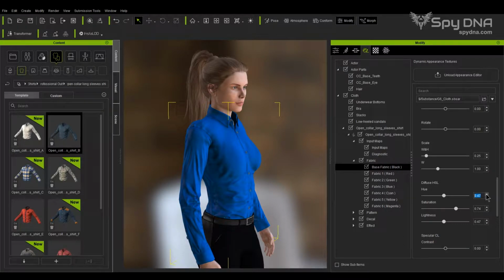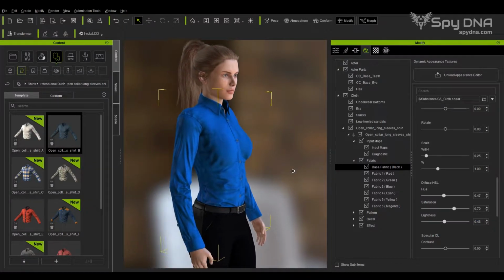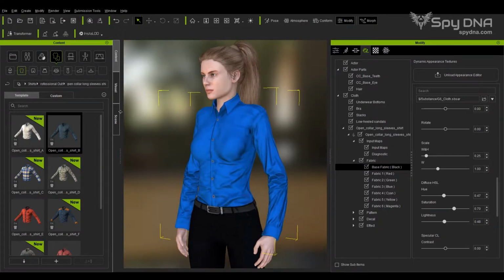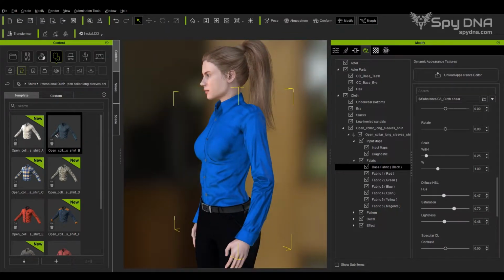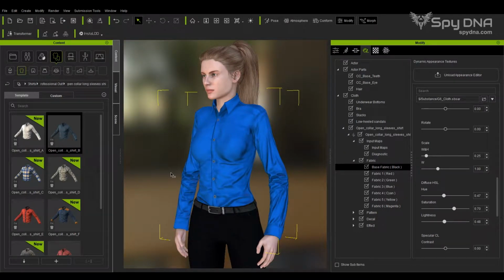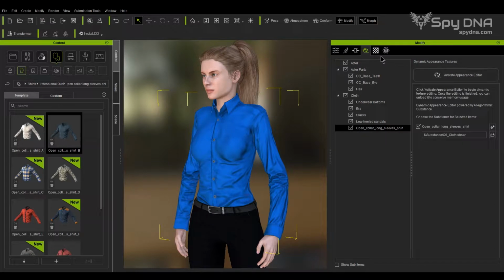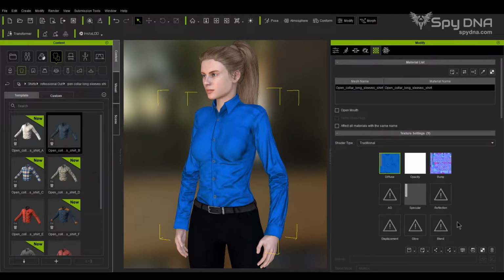So I'm going to adjust the hue, saturation, and lightness of the fabric until I like it, until it looks some kind of police blue. We're going to look at it from several angles, and when we're happy, we're going to exit the texture editor and save it out.